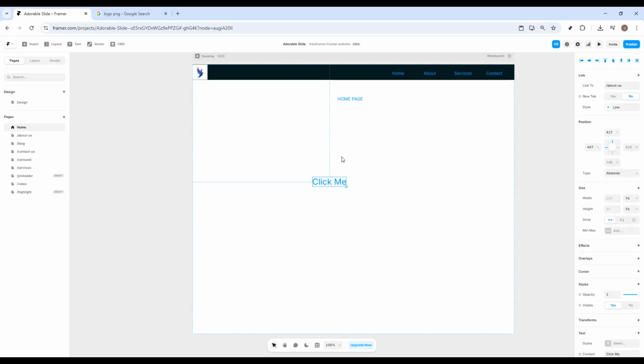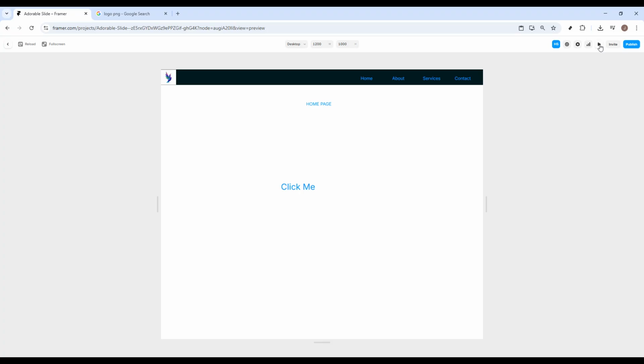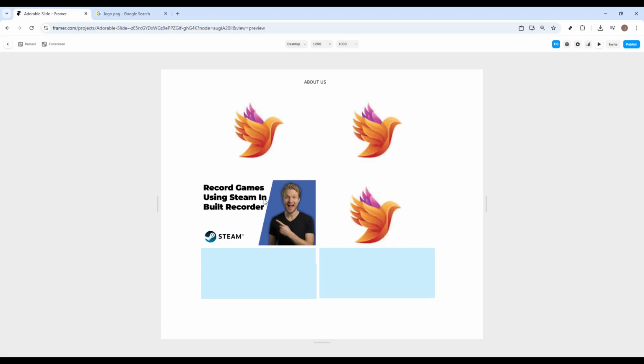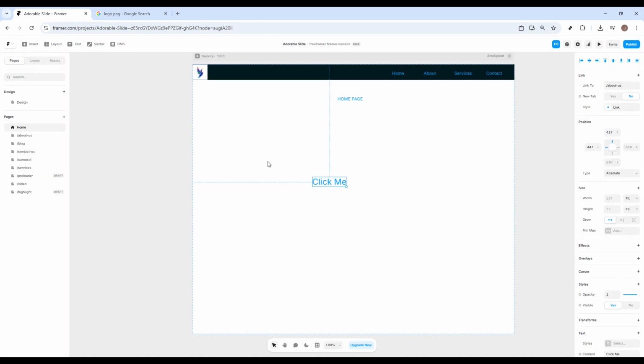At this point, your button is connected. To make sure everything is working correctly, preview your site and click the text. If you set it up properly, it should take you directly to the page you selected. This is a really good habit to get into because it helps you catch any mistakes before you publish your site.